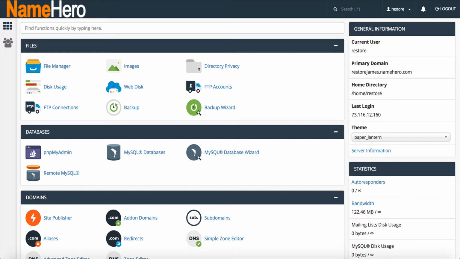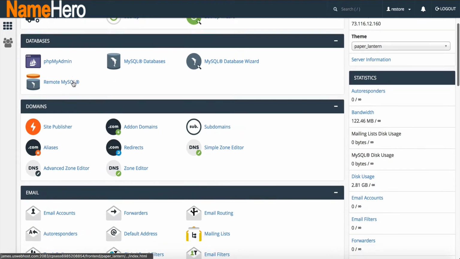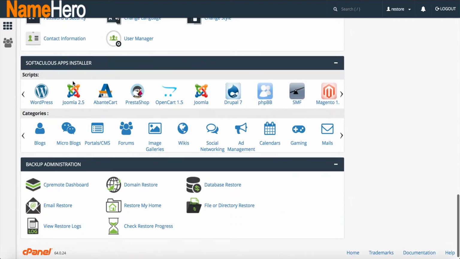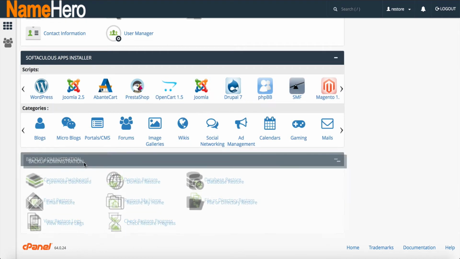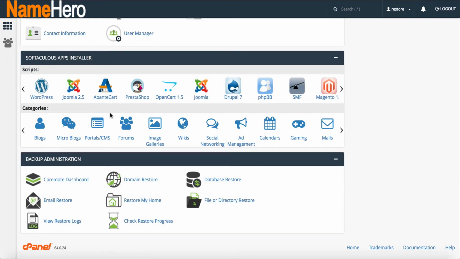So all you need to do is log into your cPanel account. This is my demo account here, so the data is a little bit limited, but all of your cPanel accounts should look similar to this. You can scroll down all the way to the bottom, and you'll see backup administration, and you can drag this and move it around if you want to move it up. But by default, it's down here, and you can see there's a couple different options, and I'll walk through each one of these.